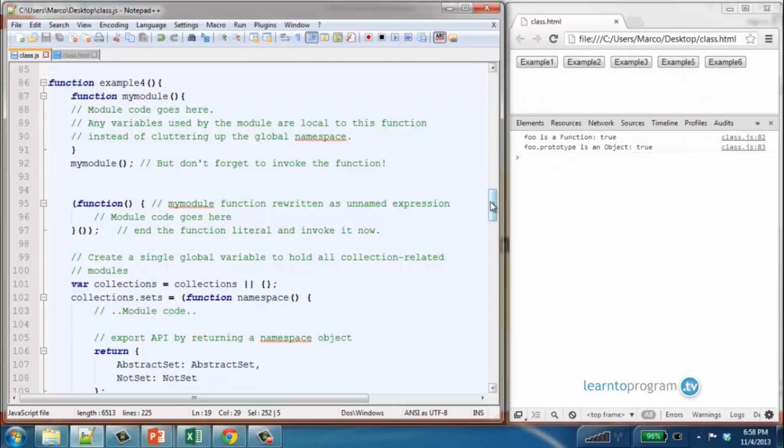So let's say example number 4 deals with modules. For example, if you want to define a module, this is the way to do it. You define it as a function, and then you define the scope, and then you call it. You have to invoke the function. Any variables used by the module are local to this function instead of cluttering up the global namespace.